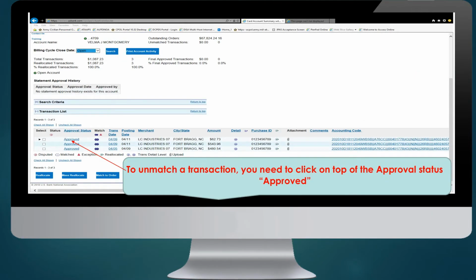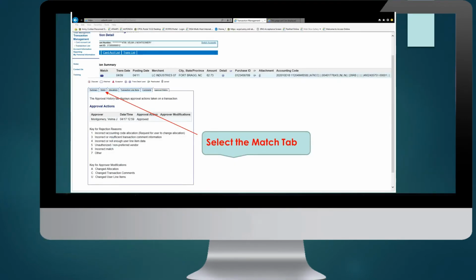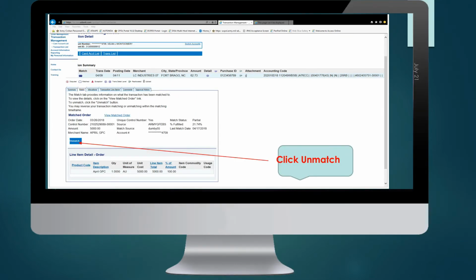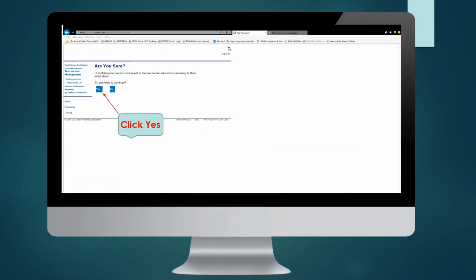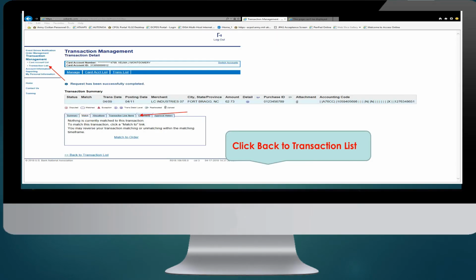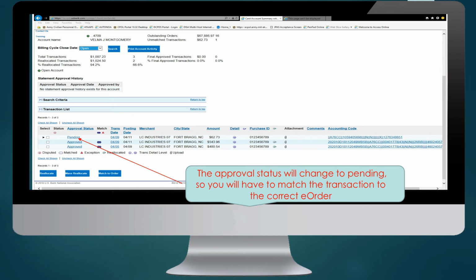Start by clicking on top of the approved transaction that you want to unmatch. Select the Match tab and then click Unmatch. The system then prompts you to confirm the change and you click yes. At the top, it says that the request is successfully completed. Let's double check. Click back on the transaction list. You will notice that the status has changed from approved to pending, therefore allowing you to match that transaction correctly.